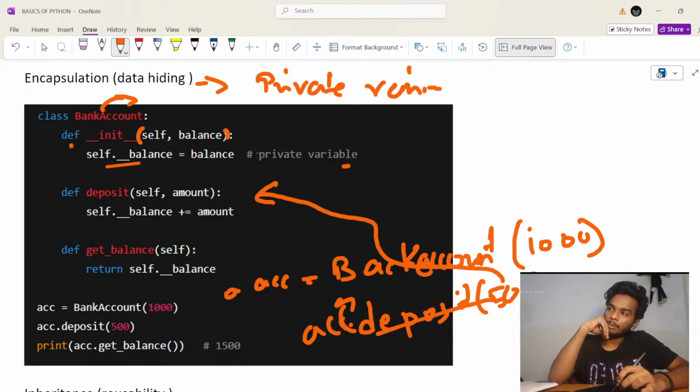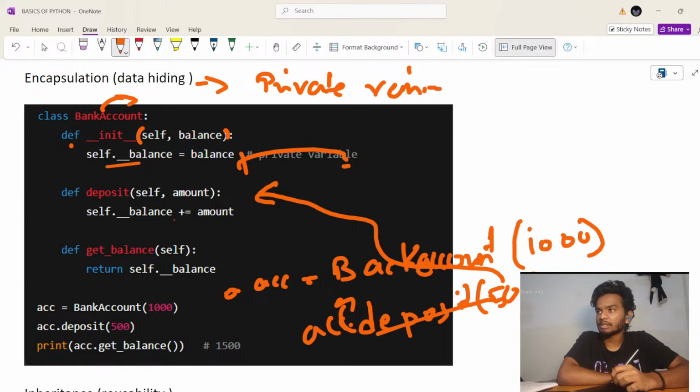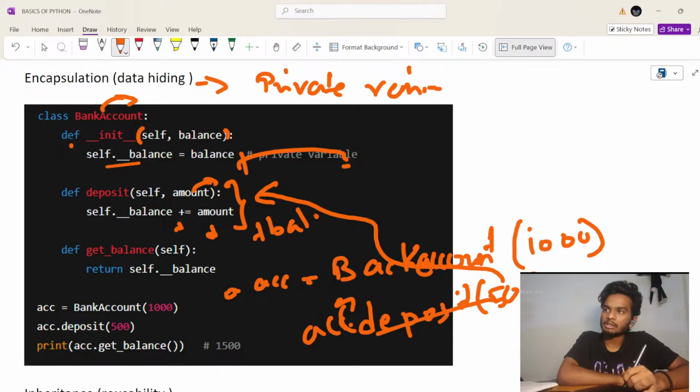in this balance equal to balance, whatever the self.balance equal to balance, it is declared as a private variable. Whenever we call this deposit function, whatever amount we give, it is going to add to the balance, like balance plus whatever we declare in deposit, in this case 500. So the bank account is 1000.